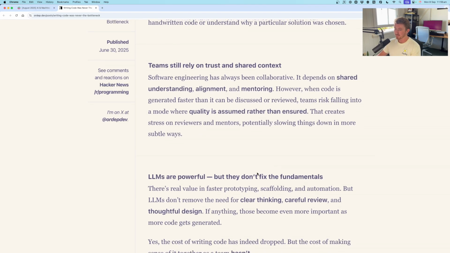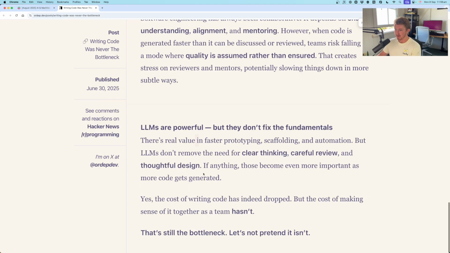I'll let you read through the full article, but here we have: "LLMs are powerful, but they don't fix the fundamentals. There's real value in faster prototyping, scaffolding, and automation, but LLMs don't remove the need for clear thinking, careful review, and thoughtful design. If anything, those become even more important as more code gets generated. Yes, the cost of writing code has dropped, but the cost of making sense of it as a team hasn't. That's still the bottleneck." Let's not pretend it isn't.